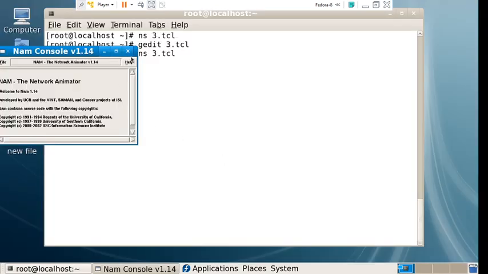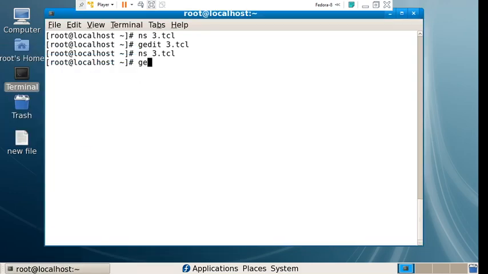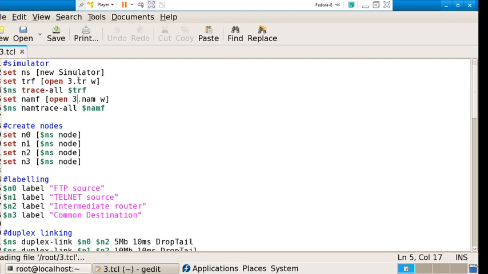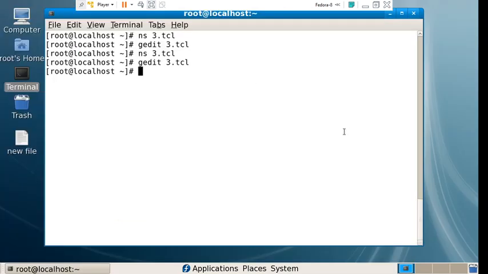So again as usual, open the trace file. I'll call it 3.tr, which is what I used in the program. If you want, you can check it from the program as well. This is where I used it as 3.tr. So let me open that, gedit 3.tr.